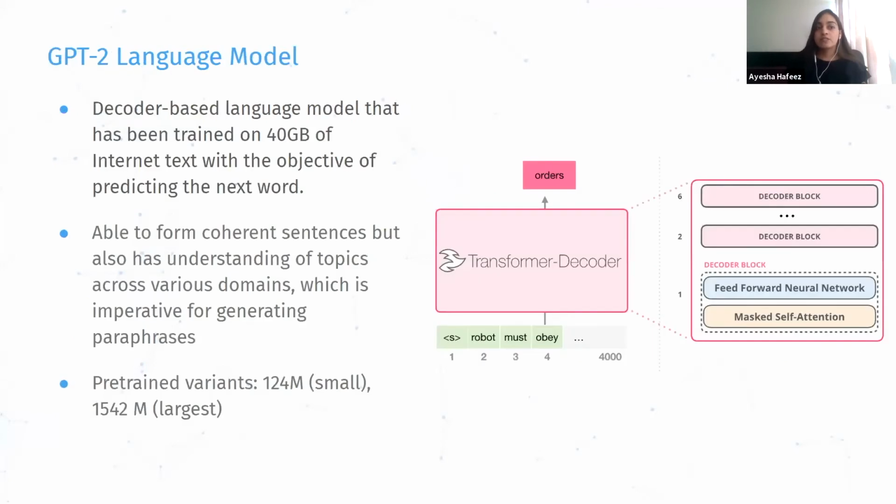In our case, we used the GPT-2 language model, which is a decoder-based language model trained on 40 gigs of internet text. It was trained with the objective of predicting the next word in the sequence when given an input sequence. It is able to form coherent sentences, but it also has an understanding of different topics and different domains. And this is very crucial when it comes to paraphrasing.